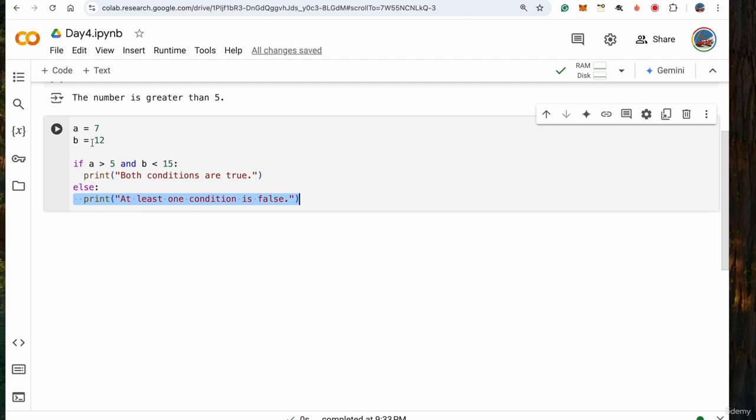So in our case, a is 7 and b is 12. So is a greater than 5? That's true. And is b less than 15? That's true. So both conditions are true should be our output here. So both conditions are true.